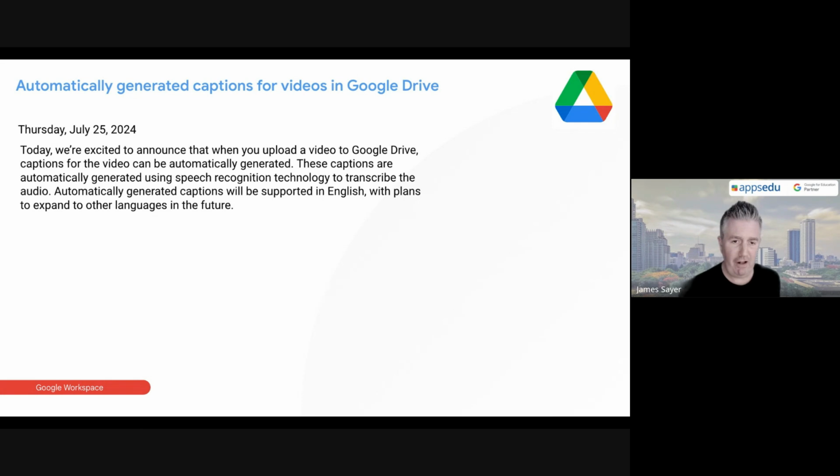Google Drive video files. If you have some media, some video files in Google Drive, they will now automatically generate captions, similar to the YouTube experience when it generates captions. Presumably, eventually, if you have a video file in Google Drive and it's generated captions, you would then be able to use that in Gemini. We'll see if that gets launched in the future.